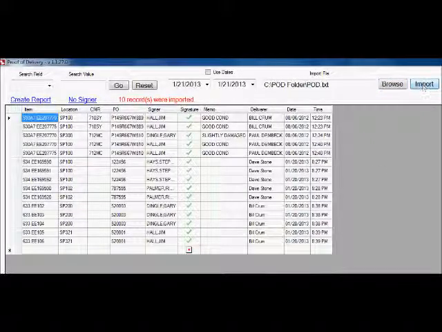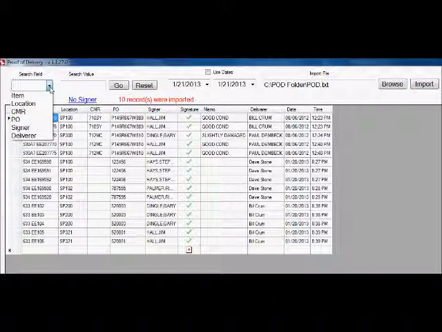As you can see, the data came in, and here is the data: item, location, PO, for example, who signed for it, and like that. Now, if we want to do a search and find a particular record, then we click this search field. There are 5 or 6 fields here: item, location, CMR, PO, signer, and deliverer. Depending on if you've collected data in all those fields, you can search.